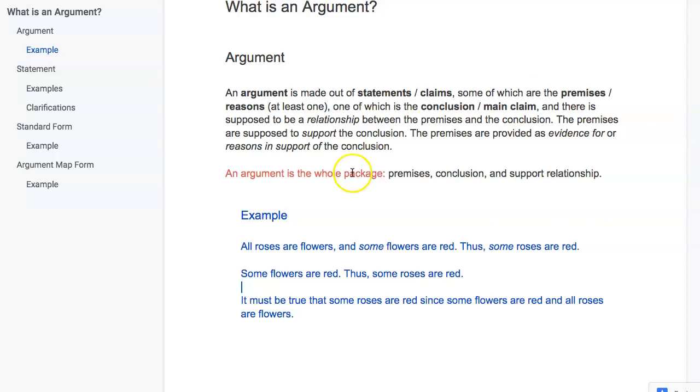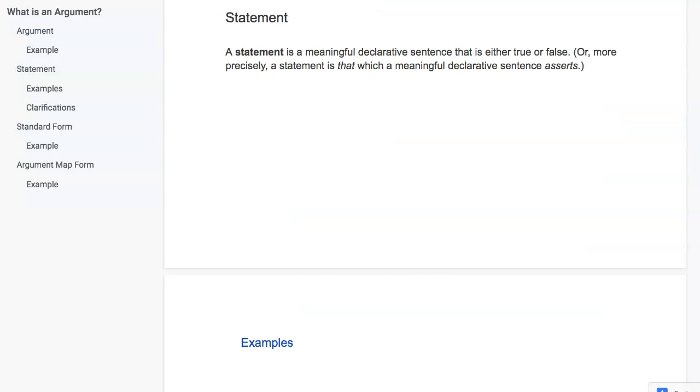Okay, so we've defined what an argument is, and an argument is made up of statements. The premises and conclusion are all statements. What exactly do we mean by statement? A statement is just a meaningful declarative sentence that is either true or false. Or, more precisely, a statement is that which a meaningful declarative sentence asserts or expresses, because it's not the sentence, it's what the sentence says or asserts as true or false. That is the statement in question.